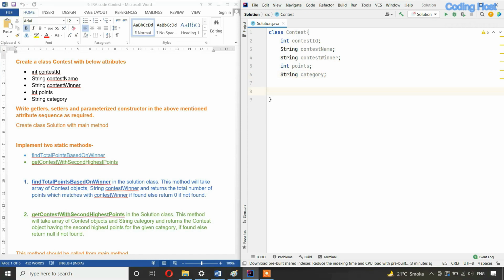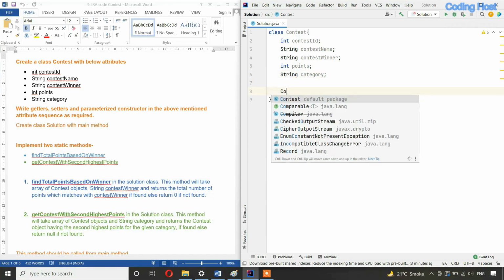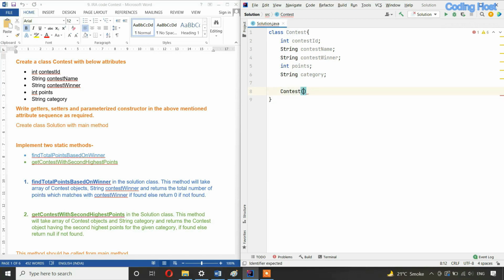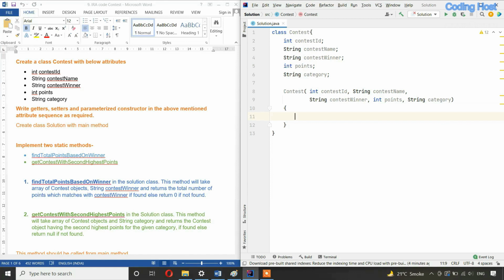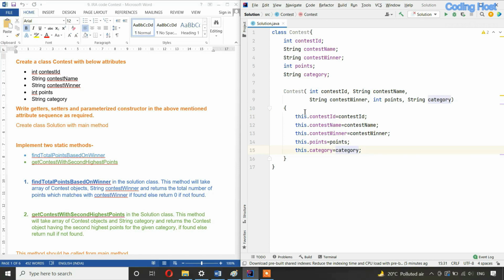Here I will make the parameterized constructor. I will use the class name Contest, and inside it I will make the 5 variables, and inside this parameterized constructor I will initialize all these variables. Our parameterized constructor is ready, and after that we have to make getters and setters.